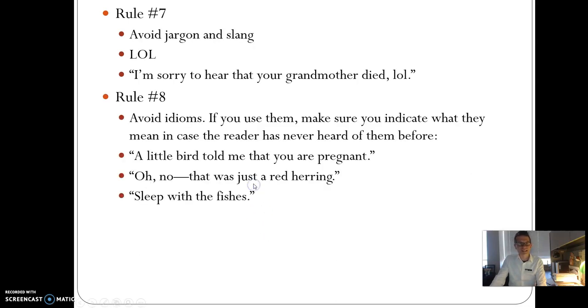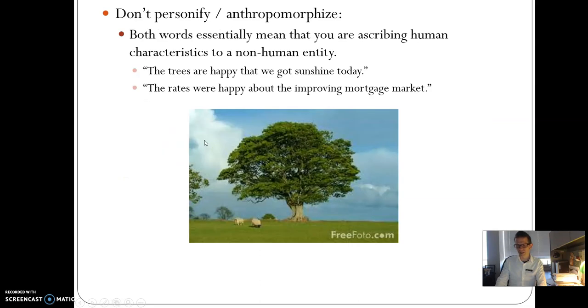Avoid jargon and slang. That's always a good idea because jargon and slang are not universal. LOL, for example, here is intended to mean lots of love. Avoid idioms for the exact same reason. These are not universally true. So, a little bird told me. A little bird told me in English means that I don't want to tell you my source, but somebody told me. That is actually not a saying that is used in something like Spanish or French or Portuguese or Chinese. This is uniquely an English construction.